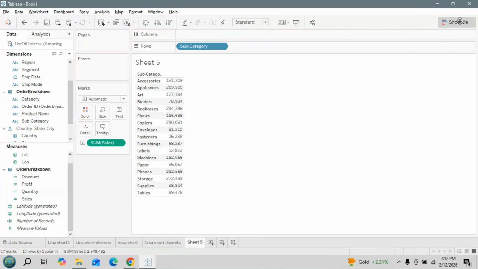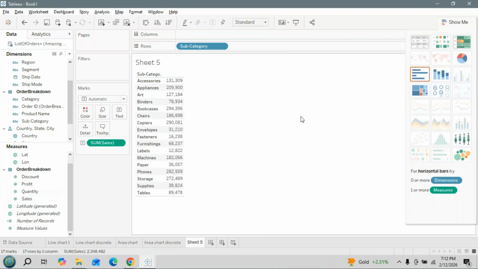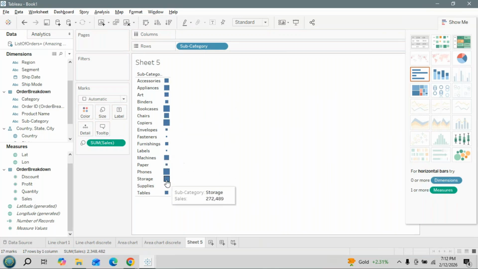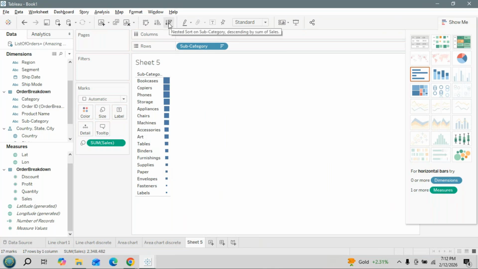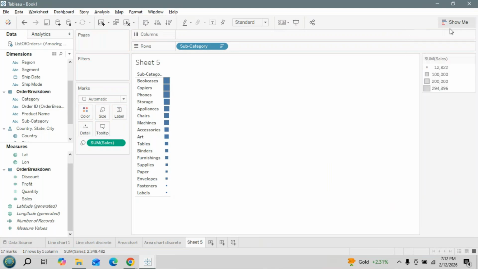Now when I click on this Show Me, what are the different types of charts that I can apply? It is mentioning. So let me say I wanted to apply the heat map. As I click on heat map, you can see the values will appear as per the size. Okay. So now if I wanted to sort it ascending, descending, I can. So let me select this descending order. Now you can see the values will appear something like this. Now if I wanted to check it in ascending order, I'll click on this ascending order. So let me keep it in ascending.